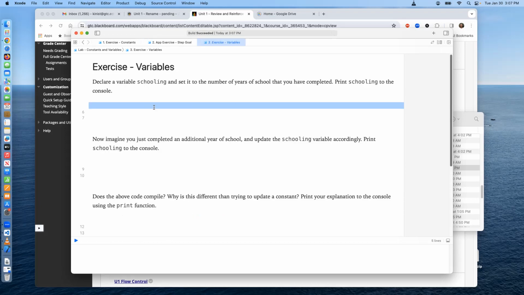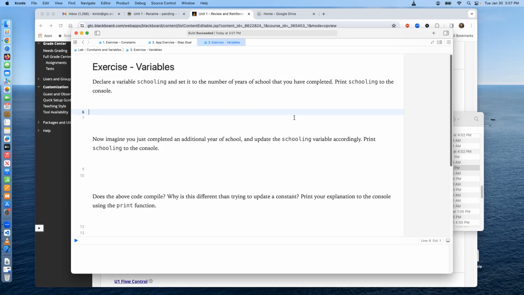All right. Next, we have an exercise that says declare a variable schooling and set it to the number of years of school that you have completed. And then it says print schooling to the console. So let's do both of those things. So I'm going to create a variable. Now with a variable, we use the var keyword, VAR. We are going to use the name that they're suggesting, which is schooling.